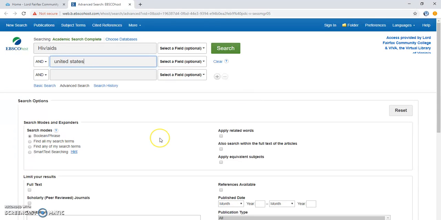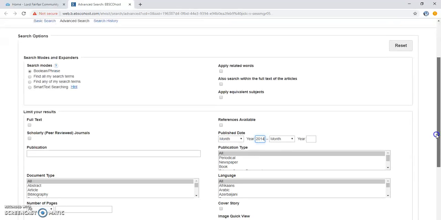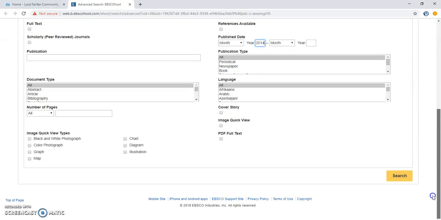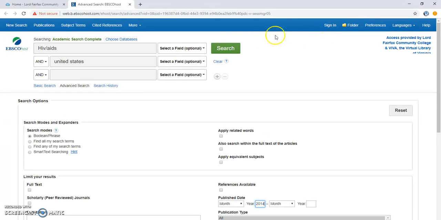And then I will narrow it to recently published ones. I was always told within the past 5 years, so no older than 2014. And all publication types, all documents, right? And then we will hit search.